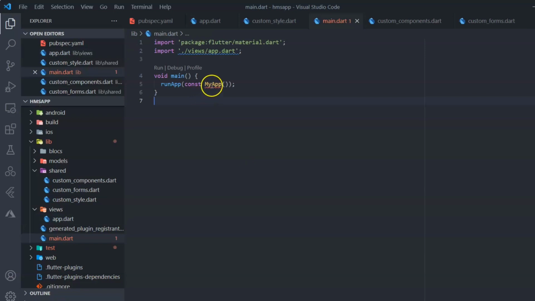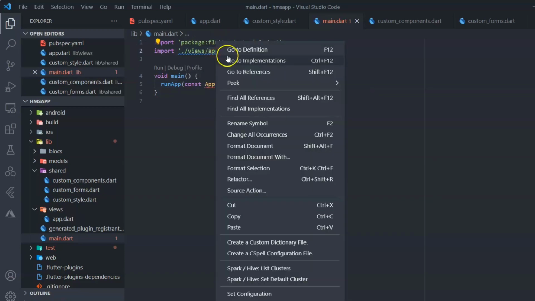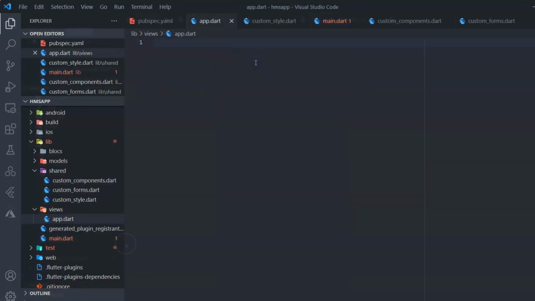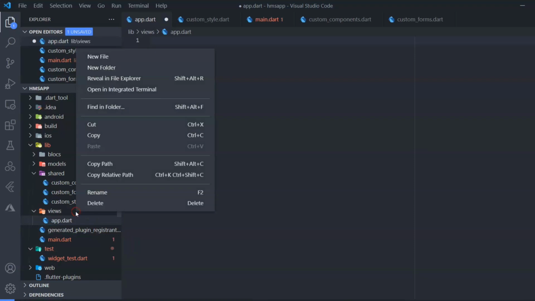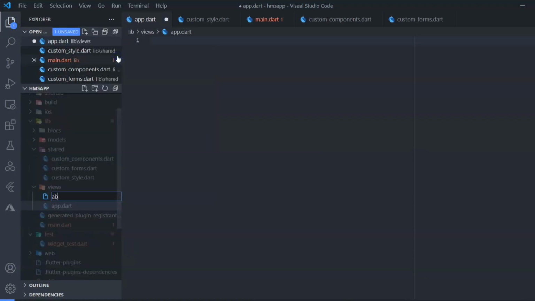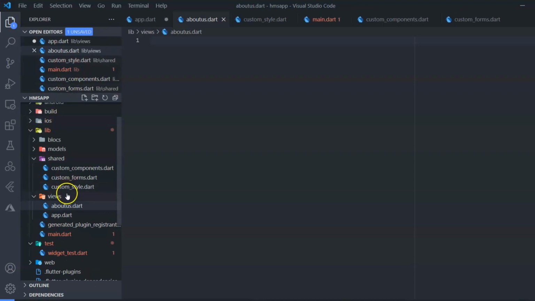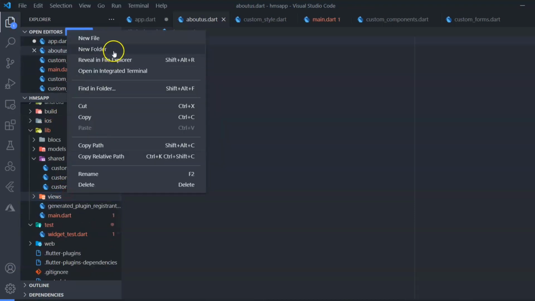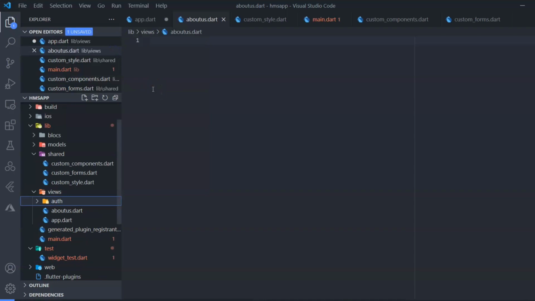Now inside this app.dart, the first thing I want to change is the name. Usually the convention is that the file name should match the class name. So I'm going to change this to App. Now let me start creating some more files. The first file I want to create is about_us.dart. Another file I want to create is sign_up. So these are all the supporting files.